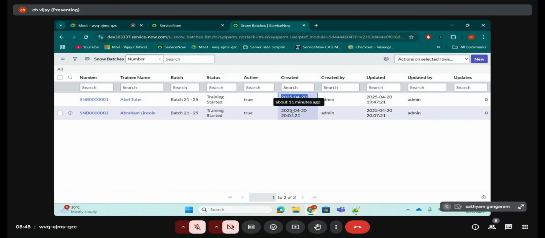Okay. If there are 100 records in an incident table, or in a snow batches table, and I want to know which record got recently created, you can simply sort it with Z to A here. Or if you want to know which record got created first, you can do A to Z. That's okay.